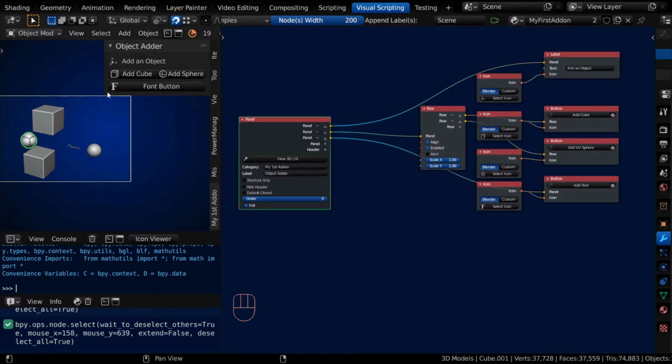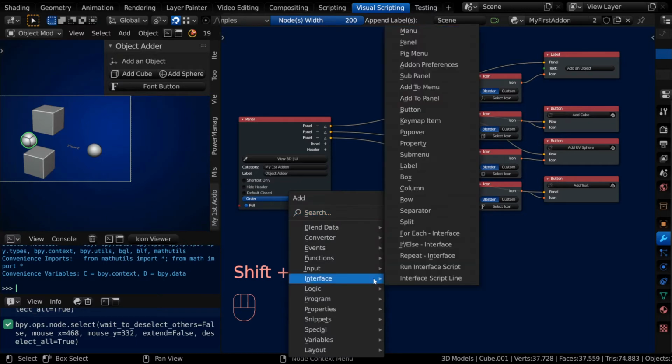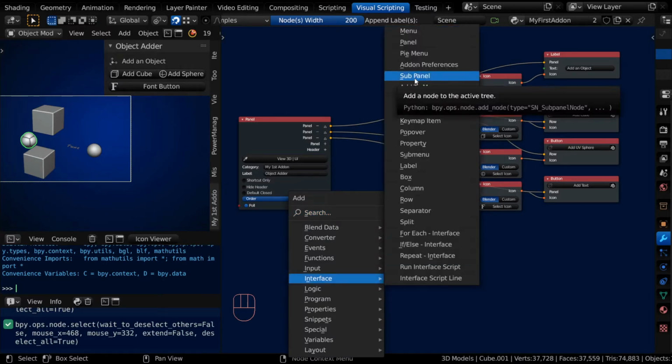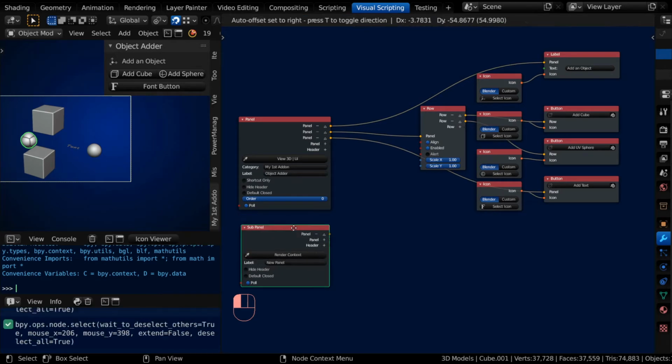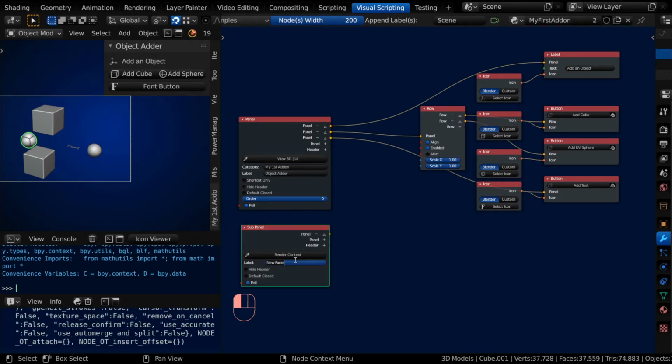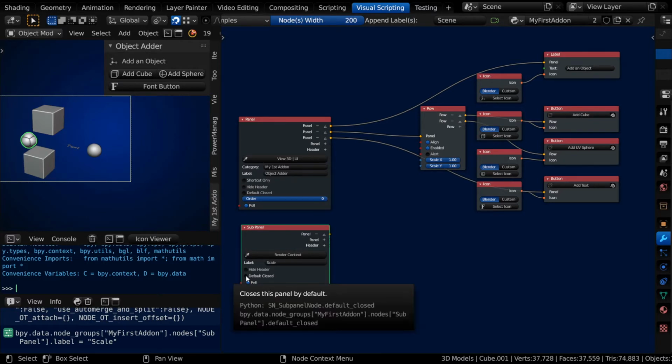And what we're going to do in this video is add in a sub panel. And a sub panel gets attached to a panel that's already existing. And it's in the interface section. So if you do Shift A, go to interface, and towards the top third, there's a sub panel node. You can click it and add it in. And the first sub panel that we're going to create is the scaling sub panel. So you can just type in scale. And then we have an option to default closed.